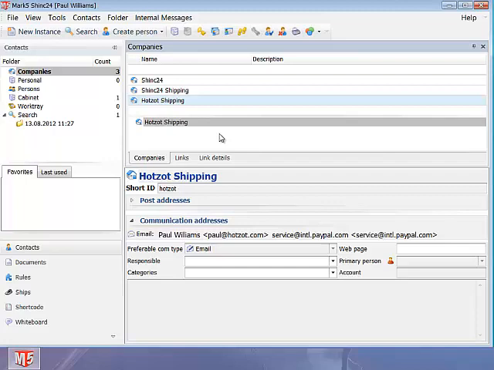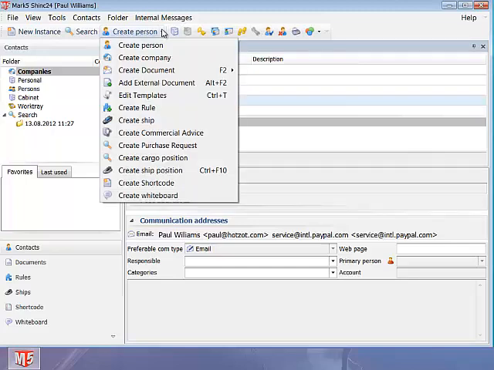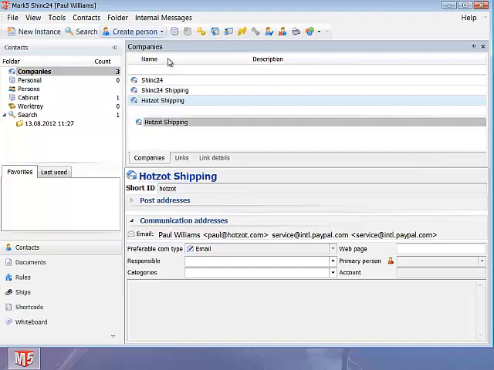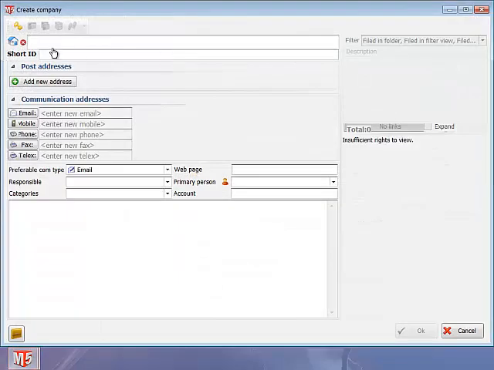Now that the layout's a bit less crowded, let's have a look at creating a new company. So I'm going to go up to Create Person here, and underneath it, you see a little drop-down box here. I'm going to click here, and there's Create Company. So okay, we're going to call this new company Test Corp, and its short ID will be TST.